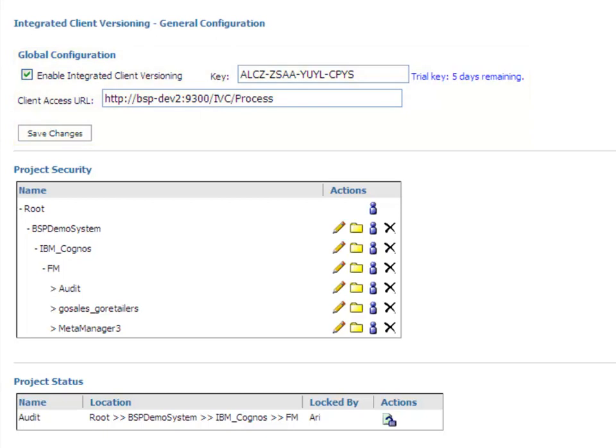In the Project Security section, administrators have the ability to rename, move, set security, and delete folders and projects. It is not recommended to rename or move objects while they or any of their descendants are checked out. This can cause difficulty for the user to check in the object modifications. Setting security for folders and projects is very similar to setting security in IBM Cognos Connection. Let's take a look at the FM folder.